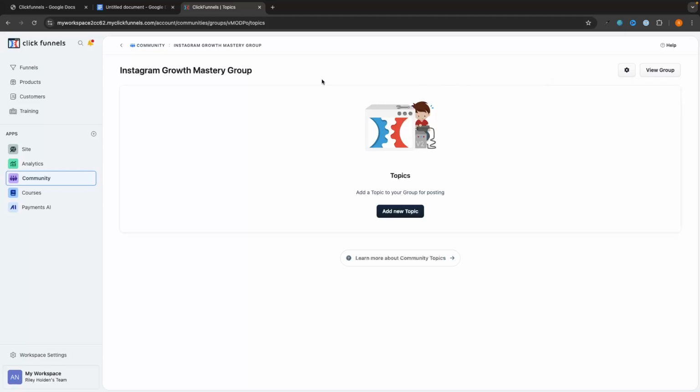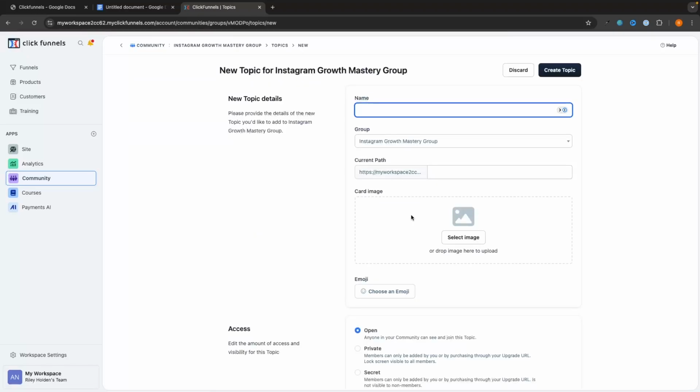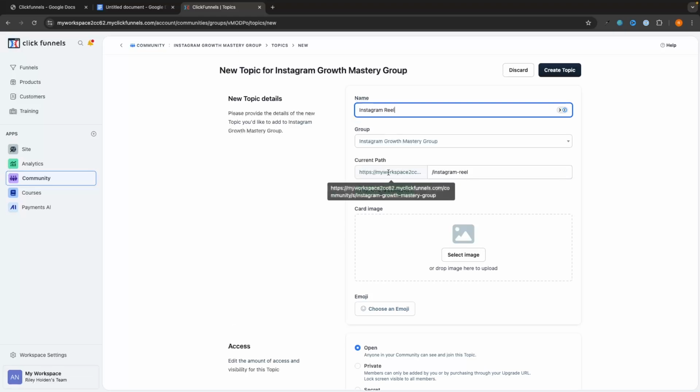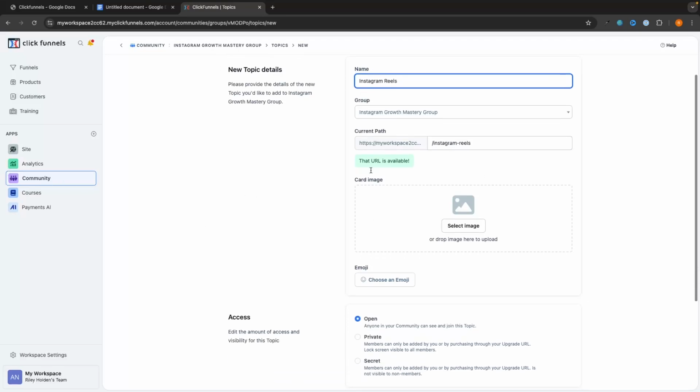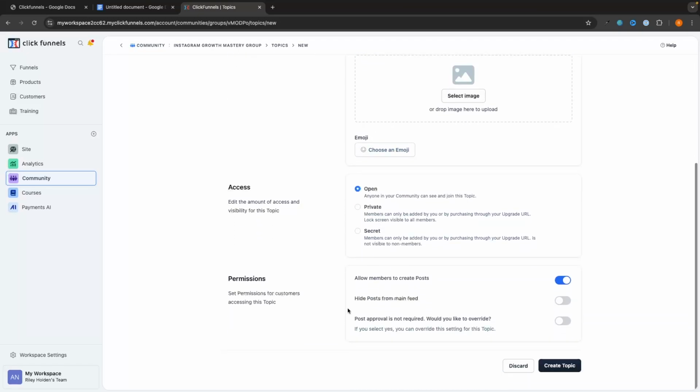Once the group is created, we can then go in and add different topics. So if you've ever used Reddit, this is kind of like tags on Reddit. So we could go through and we could create a new topic, and we could say that this is Instagram Reels. And then this section within the community is going to be where me and my members can talk about Instagram Reels. So we can call this Instagram Reels. We can select an image, choose the access and permissions, and then create the topic.